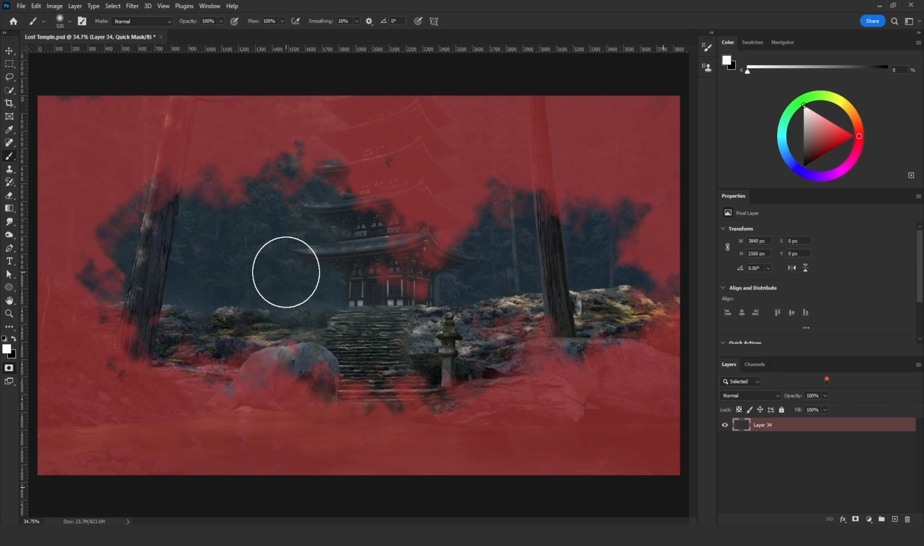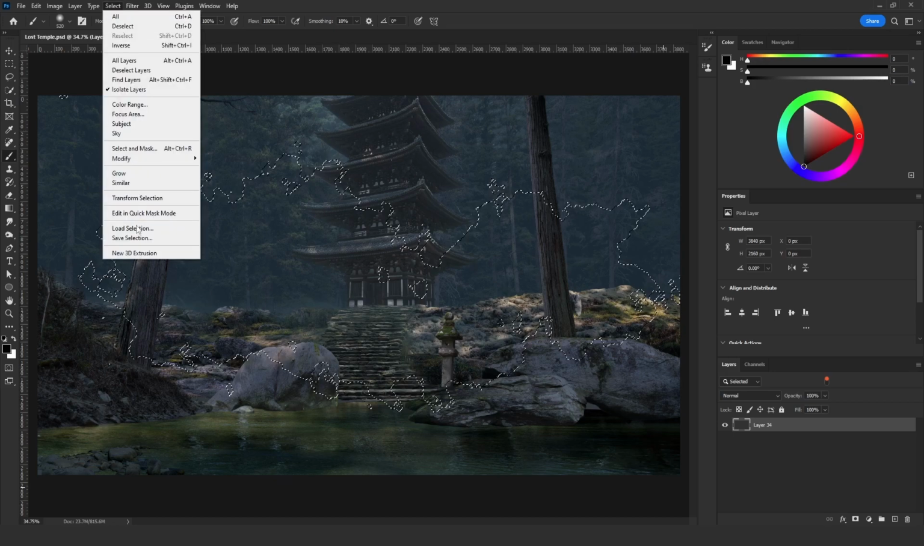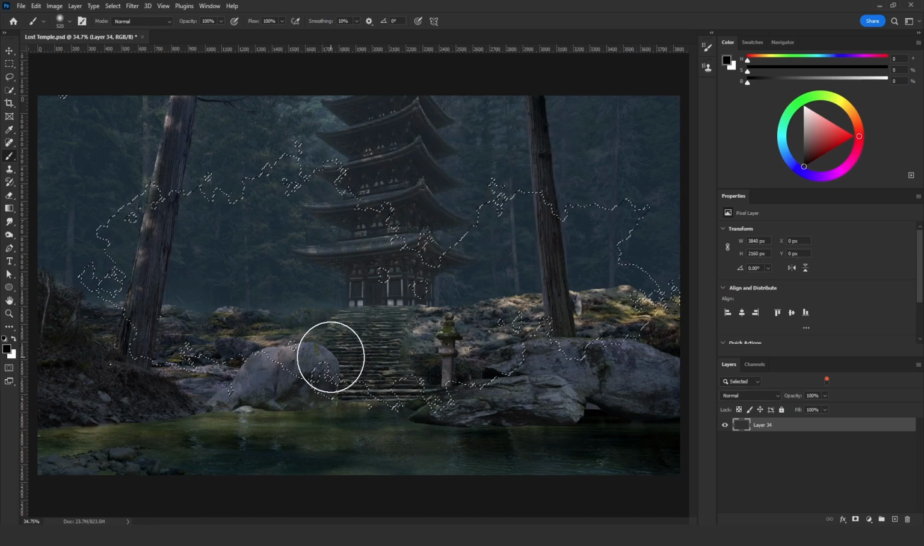Now I'm going to press Q to exit the quick mask mode. Now we have this selection. Next step is go to select, save selection, and give it a name. For me, I'm going to name it cloud number 3 because I already made other clouds. And then click on OK. Now press Q to enter the quick mask mode again.